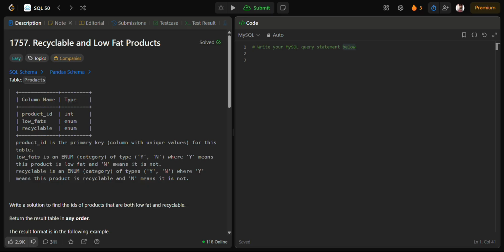You are given a dataset. Think of it like a product catalog in an online grocery store or a retail system. Each product in the dataset comes with two key pieces of information. First, whether the product is low-fat. This could be a healthy food item like yogurt or a baked chip that's marketed as low-fat. Second, whether the product is recyclable, that is, whether the product's packaging can be recycled or not.